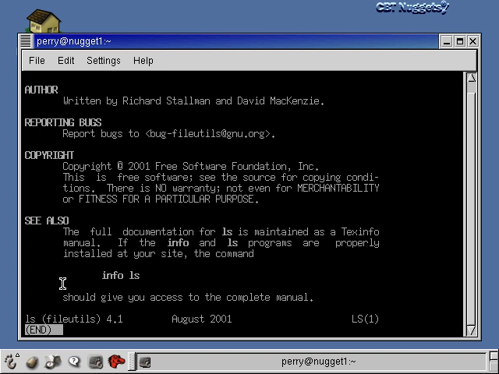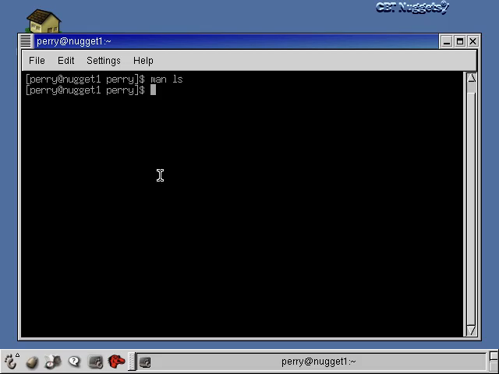There's a little copyright, and here it says the full documentation for ls is maintained as a Texinfo manual. If the info and ls programs are properly installed at your site, the command is info ls. Okay, so they're saying right here that the full documentation is as an info page. So let's do the info page for this, and we'll see how that differs as well. So I'll quit out of here with a Q, and now I'm out of the man page.